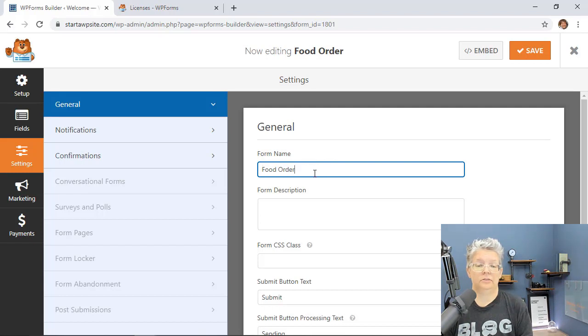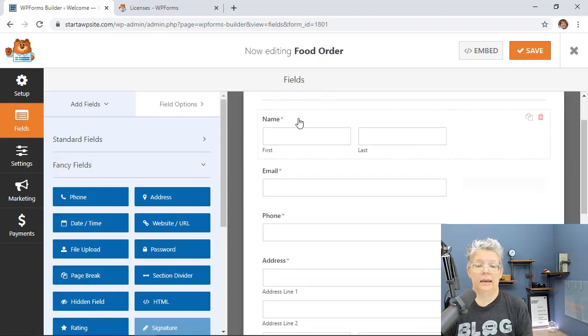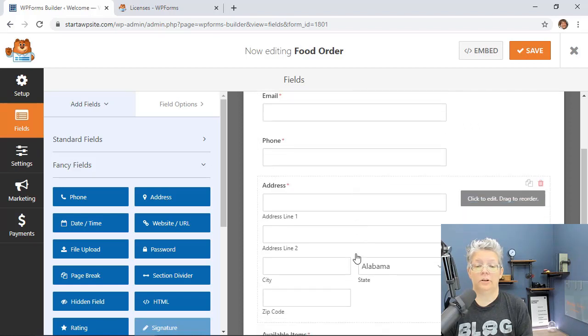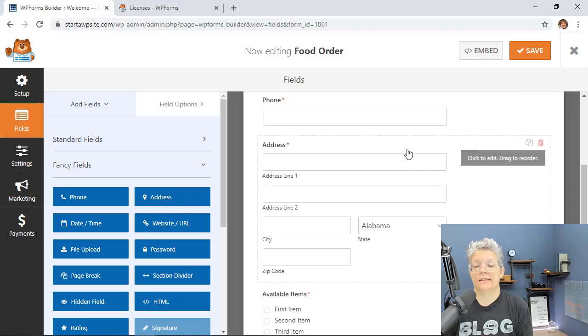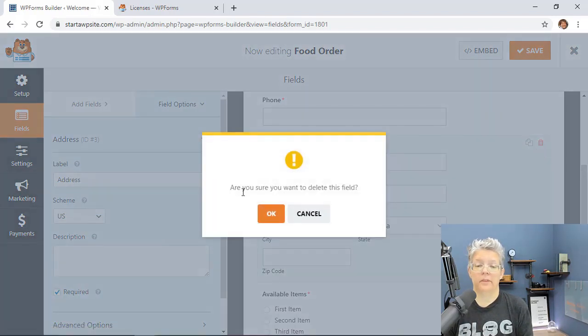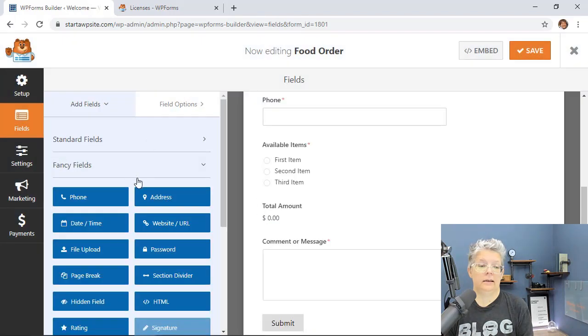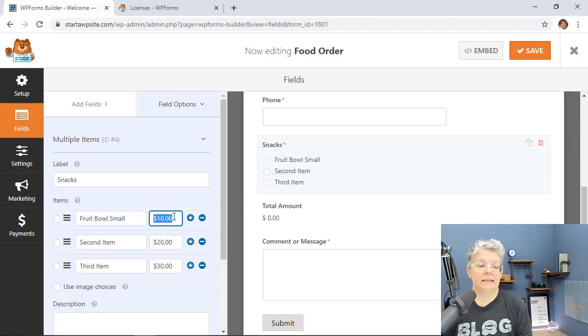We'll give it a title, come back over to fields. And from here, you just want to make whatever adjustments that you want. You can add or remove anything. For instance, say this is just an order for pickup. We don't need to get their address, so I'm going to remove that. And you could add any of these items over here if you want. Now see, we have these available items. So these are the items that you want to sell. So we can click on this and then make the changes.